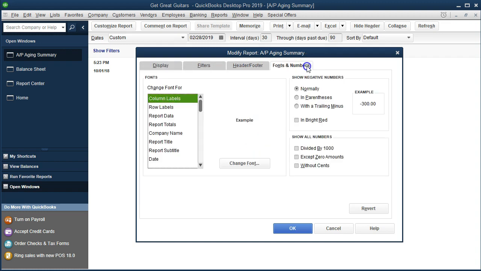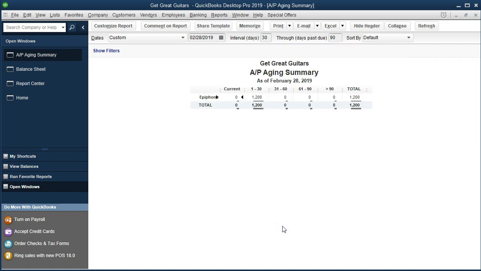and then we're going to go to fonts and numbers, and we're going to put parentheses around negative numbers. We'll make them red, and we'll remove the pennies, remove the cents. So the report still makes sense, but there's no pennies, no cents. And okay. So there we have that. Now we're going to export it to Excel to our worksheet as we've done for this section, and we'll print it as a PDF as well.